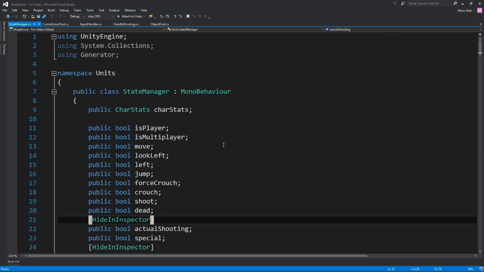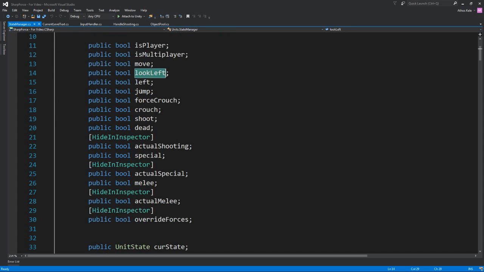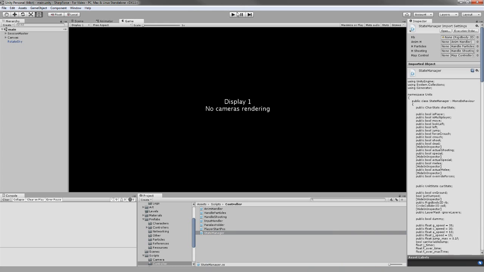Let's see our variables. Okay, all this stuff is going to become useful later. If it's the player, if it's multiplayer, move. If we are looking left, if you want to look left, if you are looking left, jump, force, crouch.